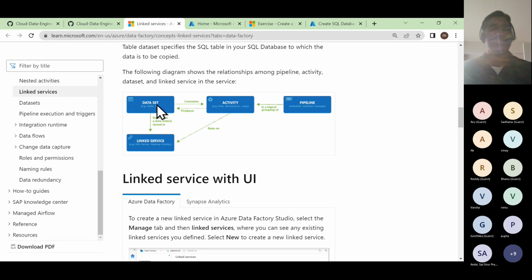This dataset is an ADF object. This ADF object will communicate with the real database through the linked service. We'll see it practically while doing it. This diagram is very important. At the end of my class, we'll come back to this diagram and try to understand more information about it. Now let us go and try to create a linked service.